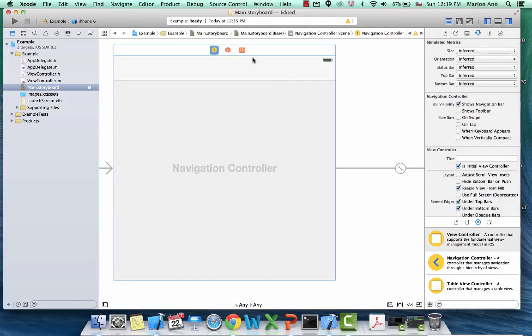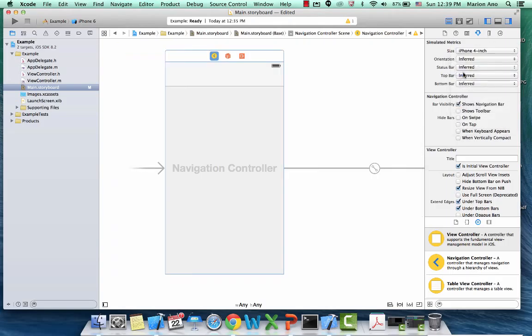Okay. Now notice the navigation controller also needs to be resized. Here it's already selected, so I don't need to select it again. I'm in my attributes inspector. Now I go to iPhone 4, and now it's been resized. But if you noticed, I can't see my other view controller.